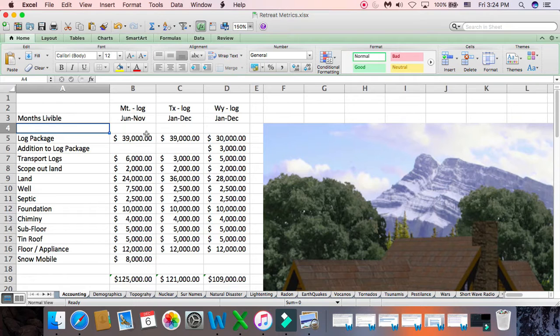Pretty much I set up 3 columns here. I'll give the examples. So we got Montana, Texas, and Wyoming.